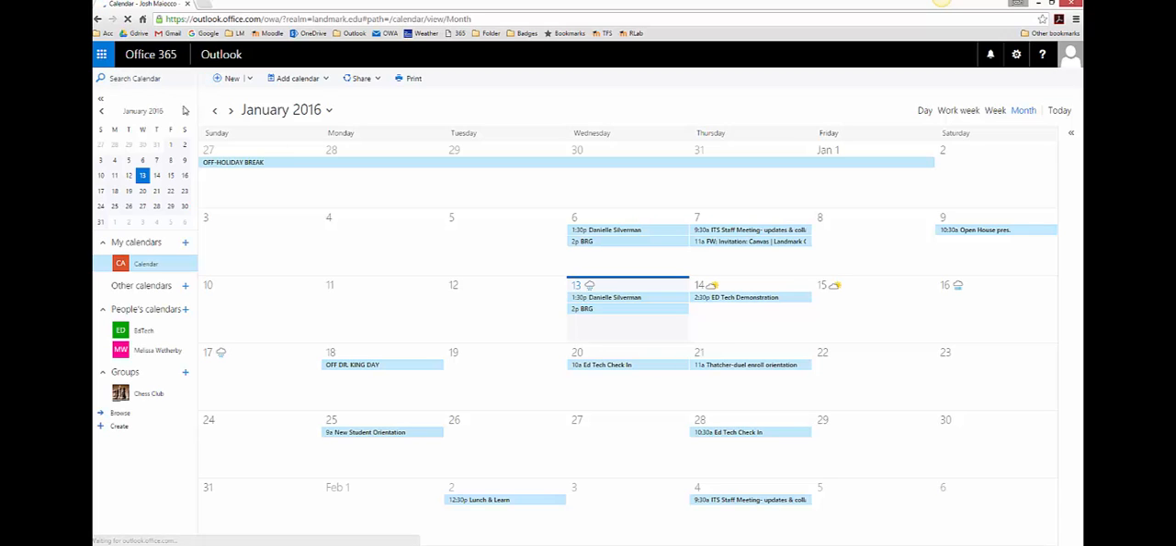Here is my Outlook web calendar. We're looking at this calendar in a monthly format. I can change that to day, work week, week, or month, or a today view by using this section right here.